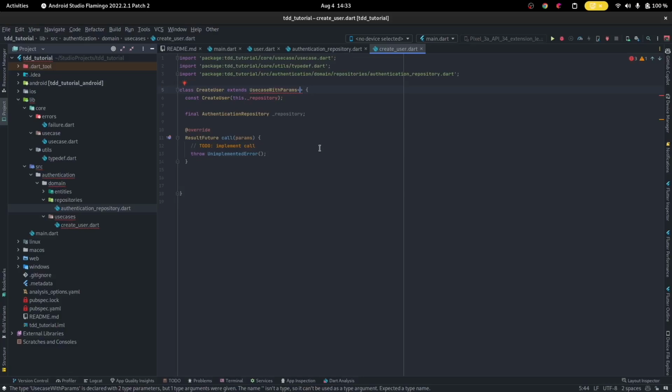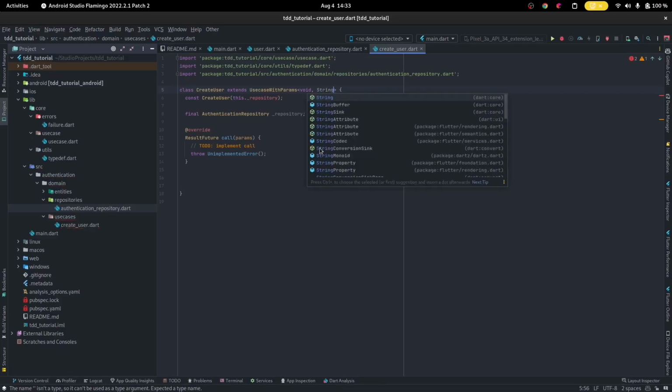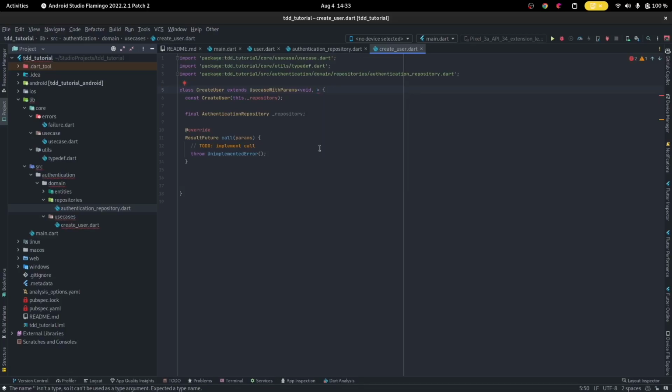Alright, so the return type in this case will be void, and the params type will be, we have so many params in this case. If we had only one param, then maybe a string, and we can just simply put string in here. But since we have a lot, we can create a custom type for our parameters. Alright, so this is how it works in clean architecture. I know this is a lot of boilerplate code, but please sit through it. It will benefit you in the long run. So when we have more than one, what we usually do is we create a custom type for it.